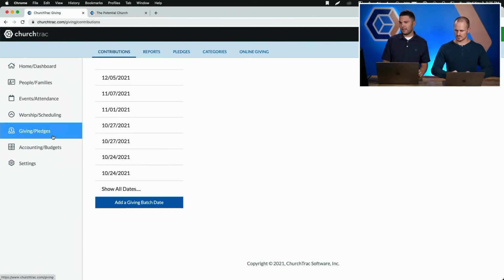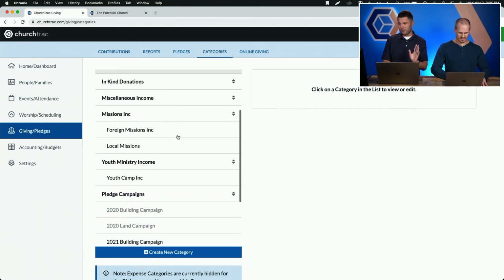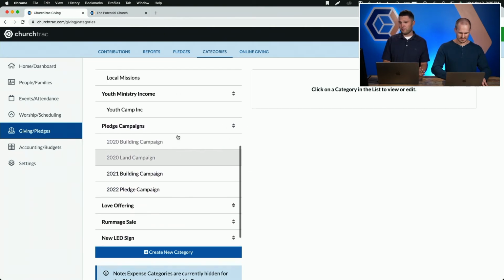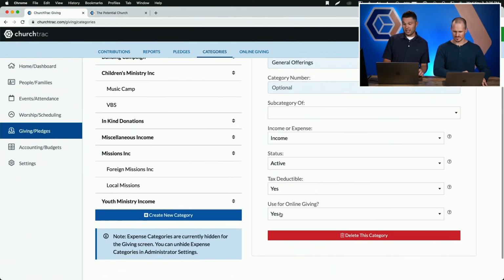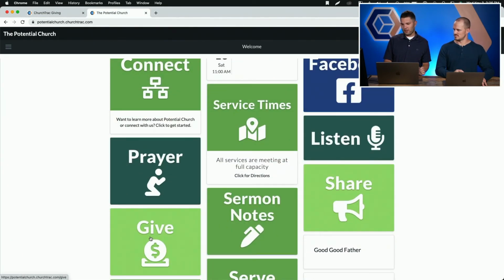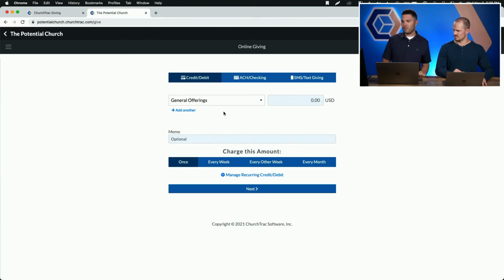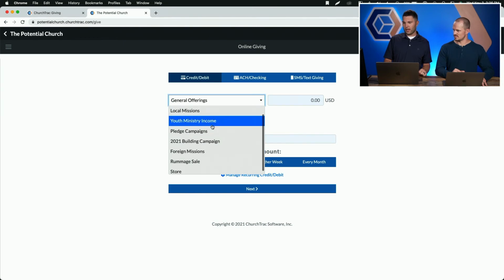So you definitely want to create pledge campaigns and have a giving category. Just to quickly show that because it's super relevant to Church Connect, you go in your giving screen, you go to your categories. I have a ton of categories just because I use this account for a lot of testing. You create a new category, and then in your category, you go to Use for Online Giving, and you check Yes. So when people give online through Church Connect, if I click this Give card here as a church member, I can select not only general offerings, but all the different areas where I could give.